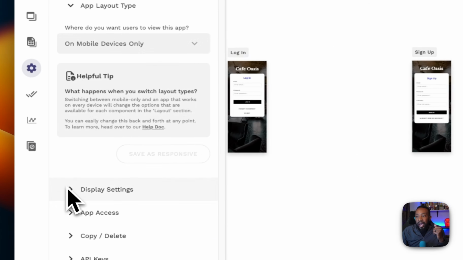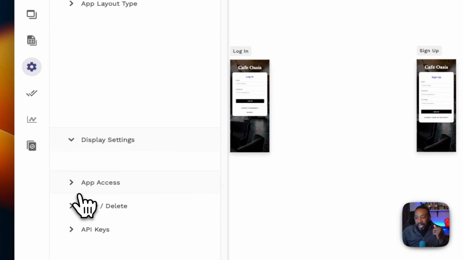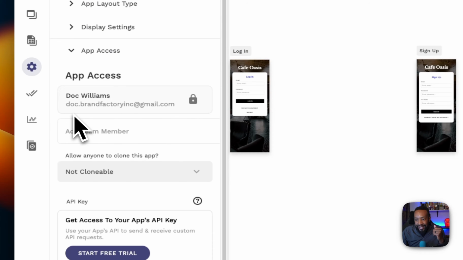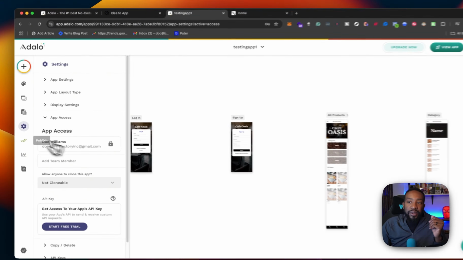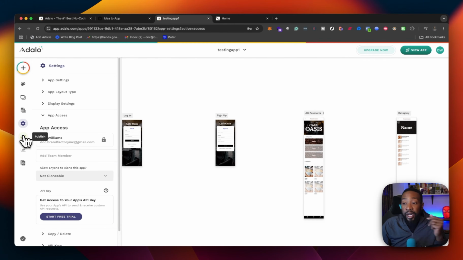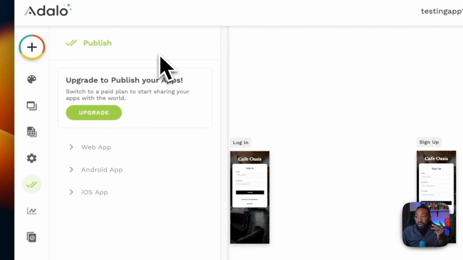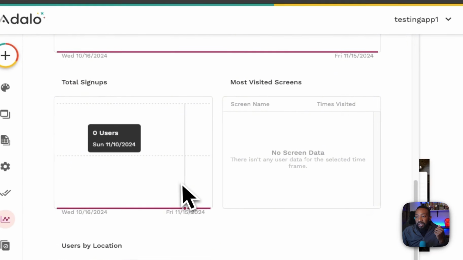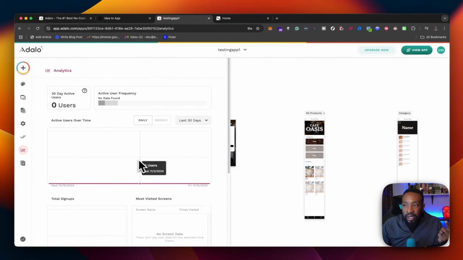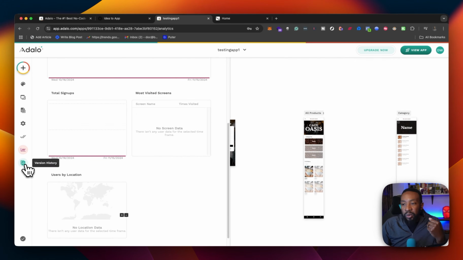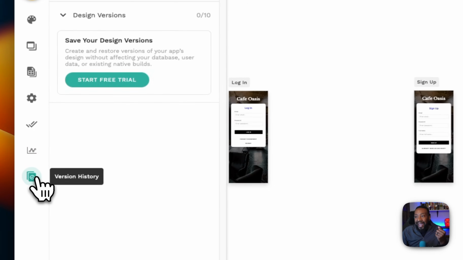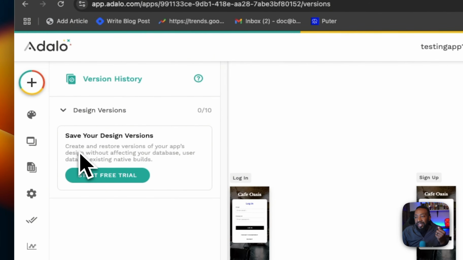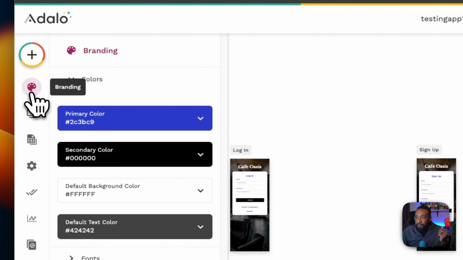From there, if you go to settings, you can change the application name, the short description, the app icon, and also the app layout type, display setting, app access. There are tons of different things that you can customize with Adalo there. Then when you're ready, you can publish your application, and you can also see the different analytics of who signed up for your application, where were they in the world, and all of those different things. And you can see the design versions as well.